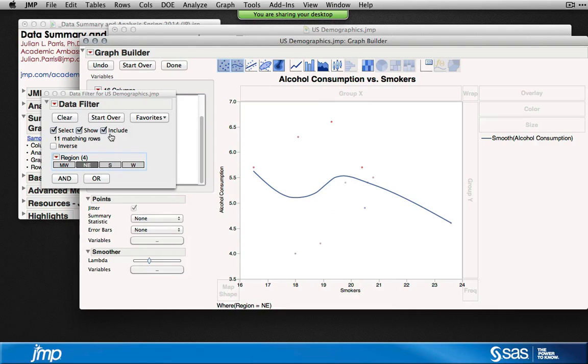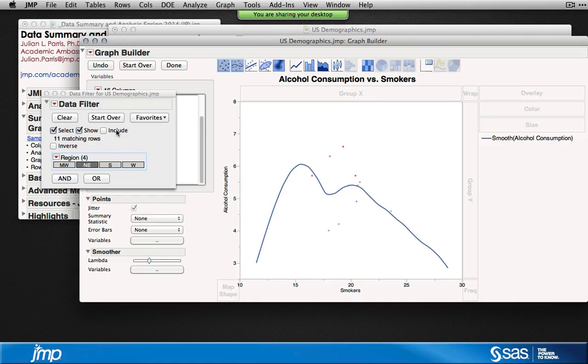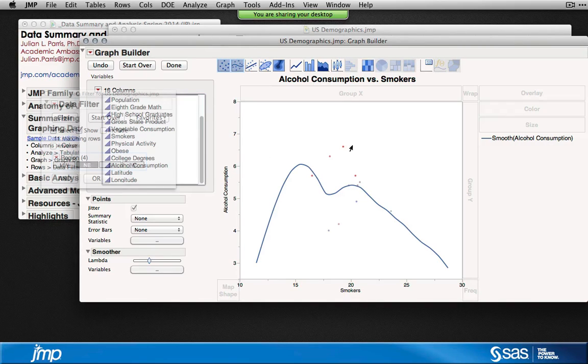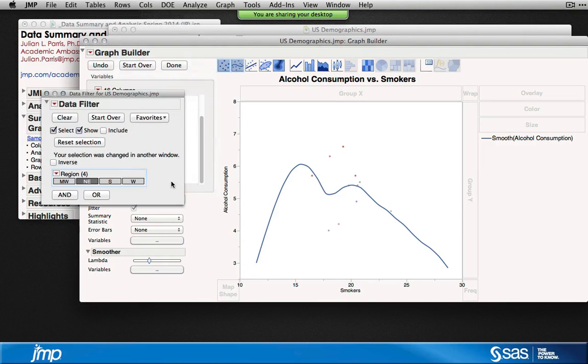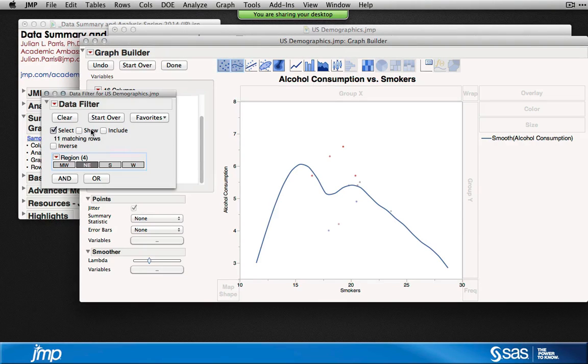Now include and show do similar but distinct things. Include is whether to include the rows in any kind of analysis. If I uncheck include, in this case, JMP will not include those data points in whatever visualization or analysis I'm using. Show, on the other hand, let me go back and bring back my data filter. Show, on the other hand, is whether those points are shown in output.